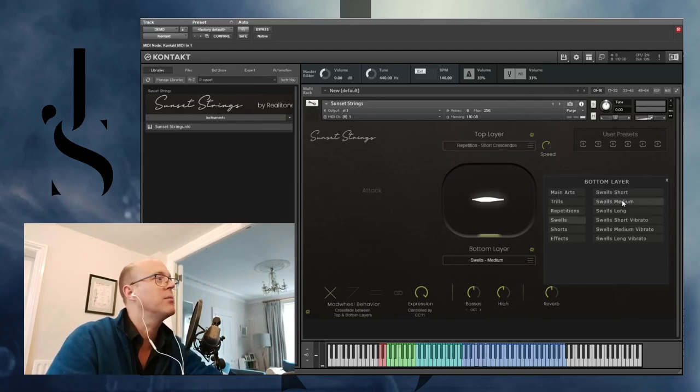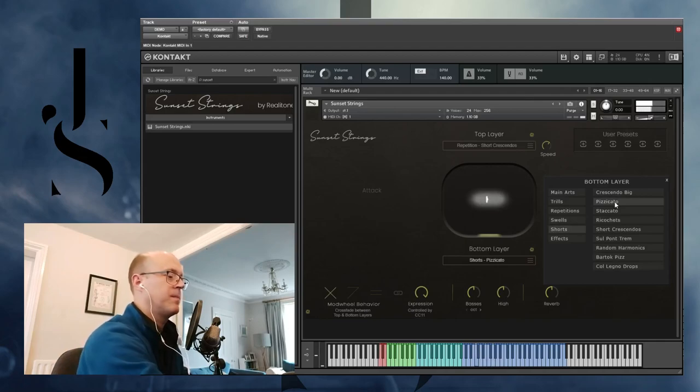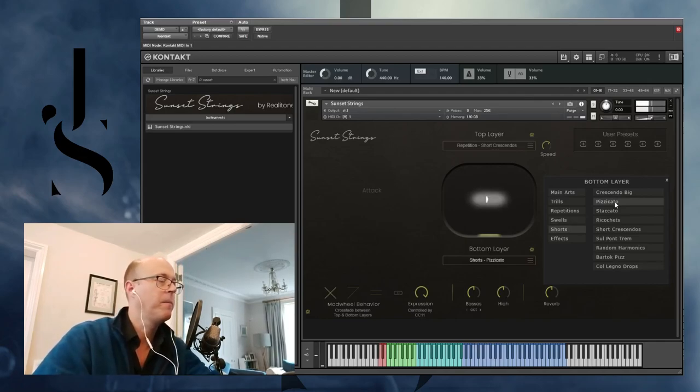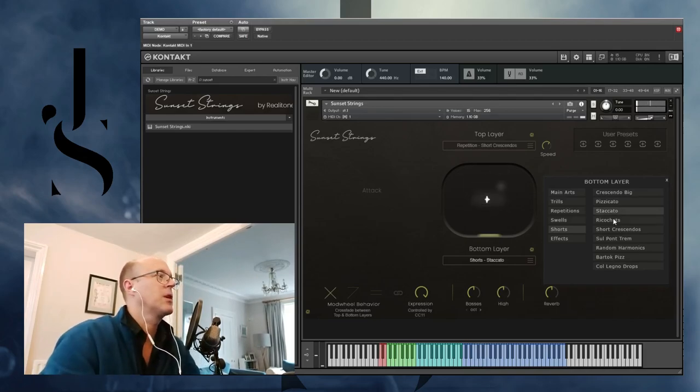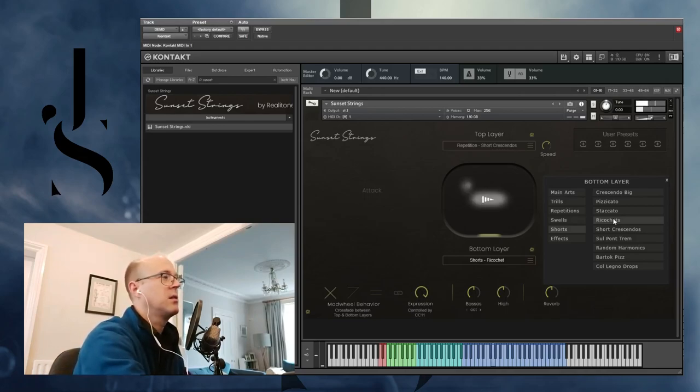Swells, swells medium. Shorts, everyone likes some pits. Hello, Bake Off. Staccato. Ricochets, I like ricochets. It's just bouncing the bow.